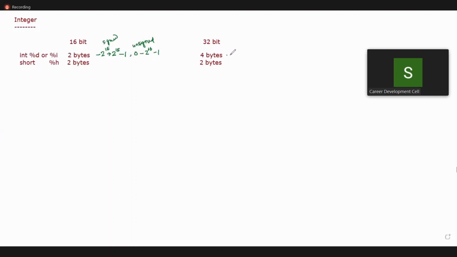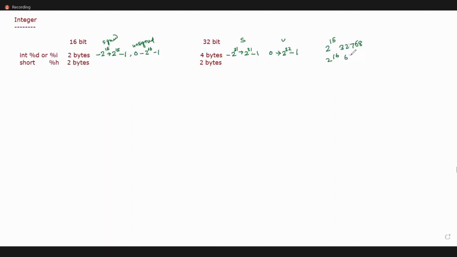Similarly, what will it be in 32-bit? We talked about this last class, right? -2 to the power 31 to 2 to the power 31 minus 1, and in unsigned it will be 0 to 2 to the power 32 minus 1. This is signed, this is unsigned. Understood? This is the range. So this value is 32,767, and this one is 65,535. Let me write it on the side. 2 to the power 15 is 32,768, and 2 to the power 16 is 65,536.